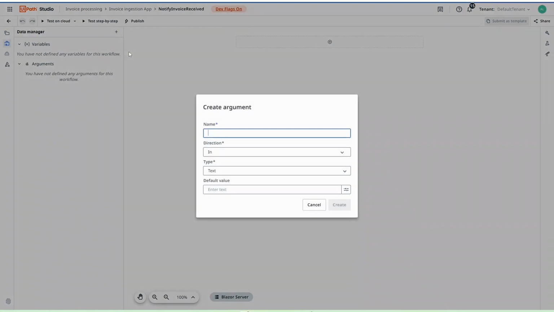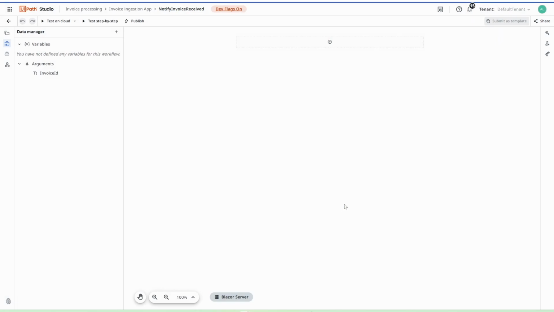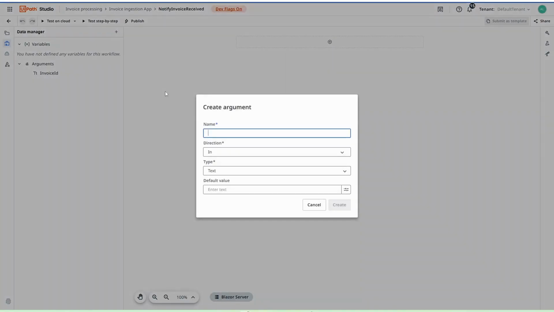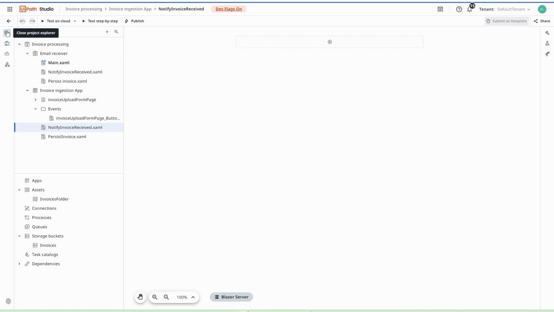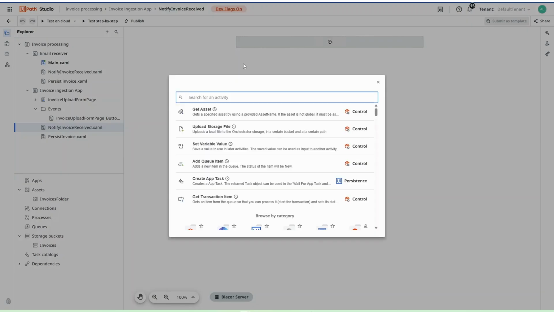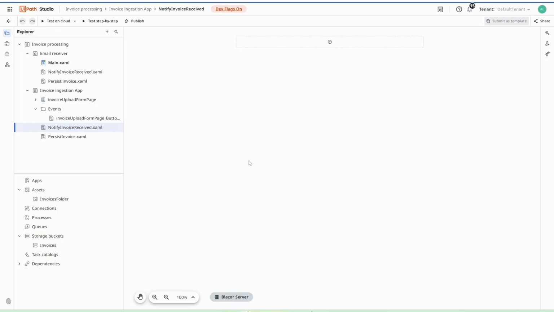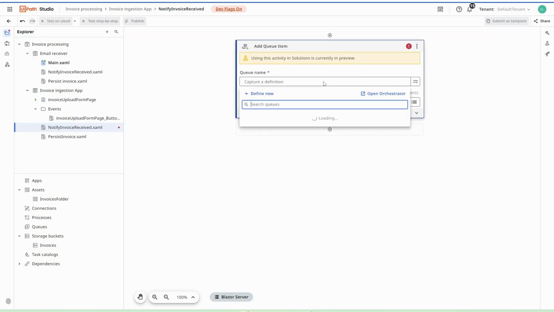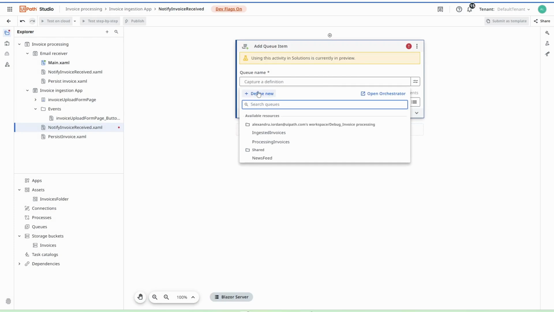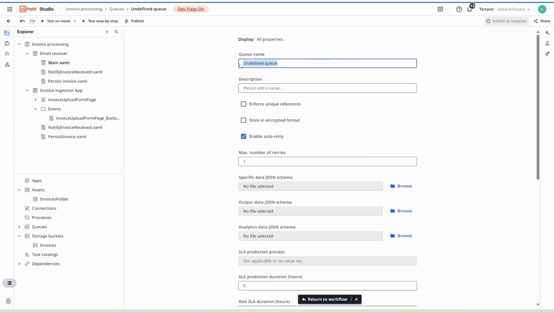Let's now implement the logic that will notify the dispatcher every time an invoice is received, either via email or from an app submission. For this, we will create a new workflow that needs two arguments: the invoice ID and the path to the invoice in the storage bucket. Notifications are sent with the help of a queue. For this, we start again from activities. We select the Add Queue Item activity and we will define our ingested invoice queue. We set its name, its description, and we are good to go.